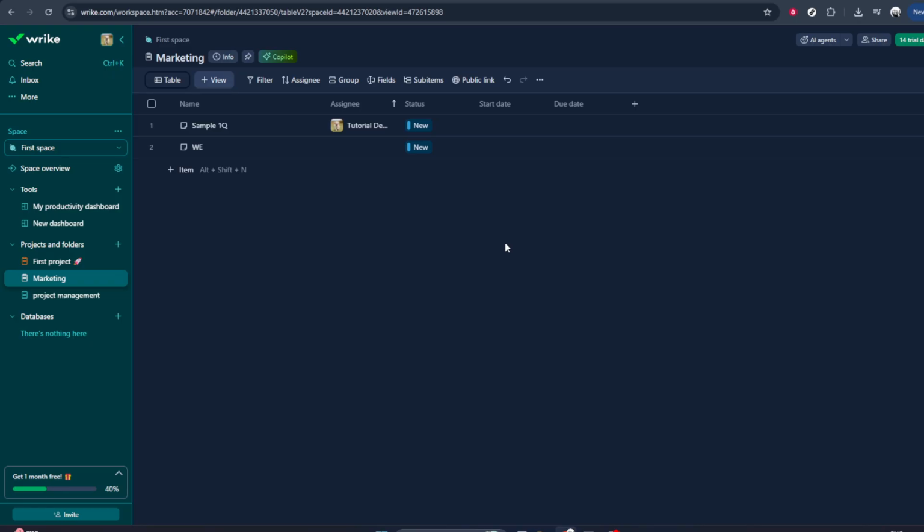First, make sure you're logged into your Wrike account and that you have the right permissions to add users. Typically, you'll need to be an account owner, an admin, or have been given permission to invite others.